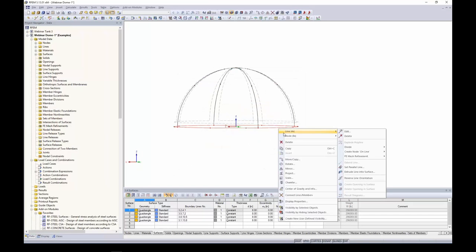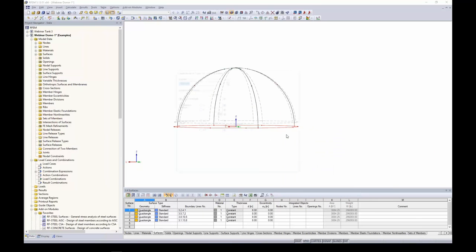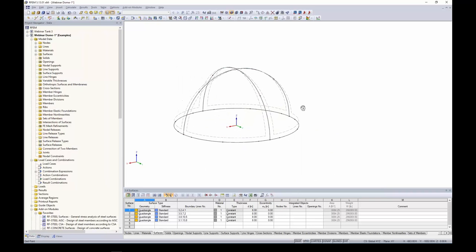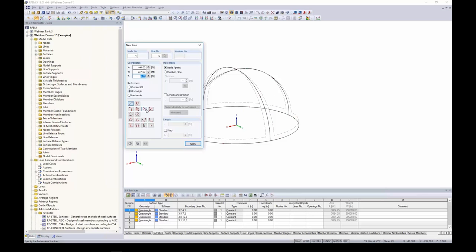I do the same process again. This time I'm going to create the node on the line 10 feet from the line start. Okay, so all I've done here is add in these additional nodes to my structure. Now I'm going to utilize the line element again. This time with my arc, I'm going to choose the option here to define the arc with 3 nodes.